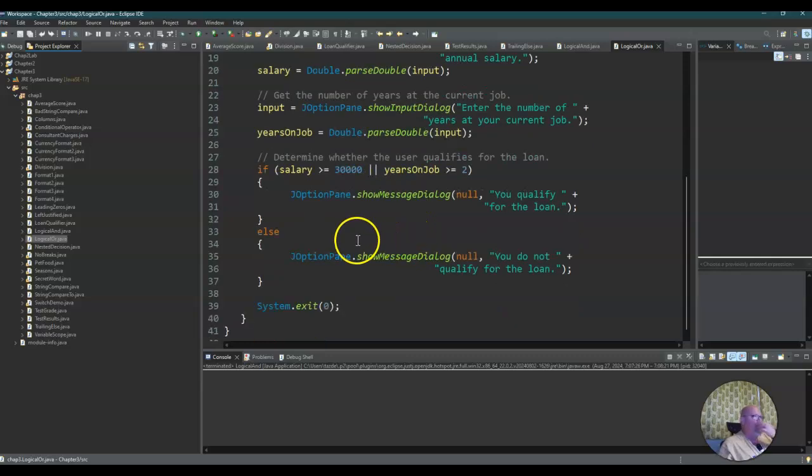Now this time, if salary is greater than or equal to 30,000, or, that's an OR statement right there, 2 pipes, or years in the job is greater than 2. Only one of those, either one of those has to be true. If they are, this if statement is true and we qualify for the loan.